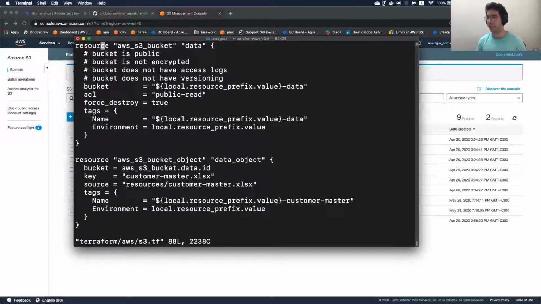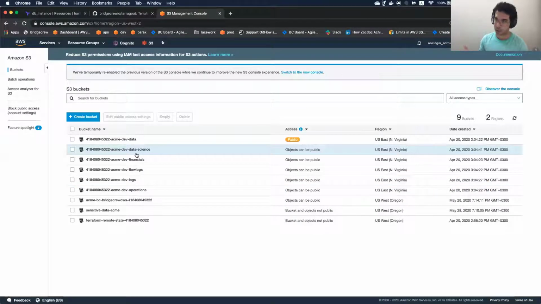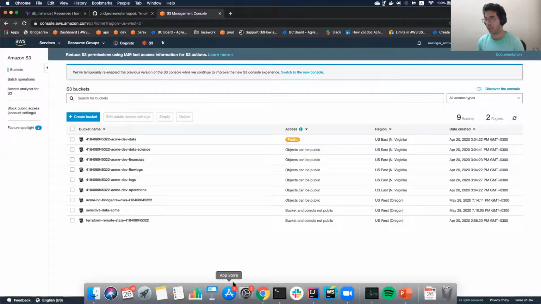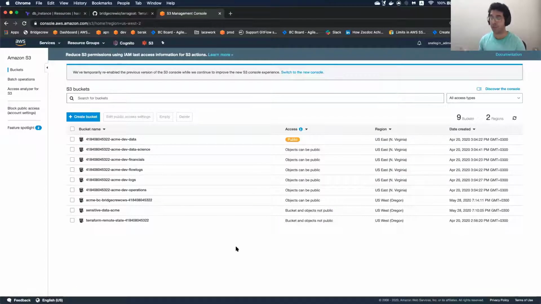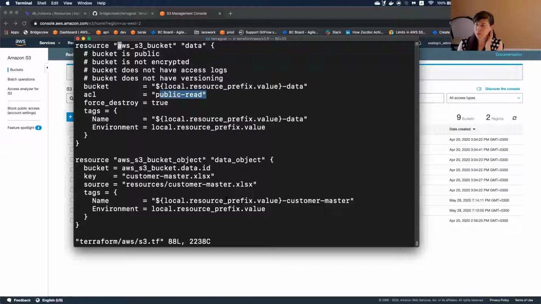So I have this data bucket with this data suffix that has public read, meaning everybody can access this S3 bucket. And I have all of those other resources that there is nothing out there outside of Terragoat, but they could be very sensitive buckets in a real environment. Quick question. So, yes. Sorry. What's the difference between public and could be public or can be public?